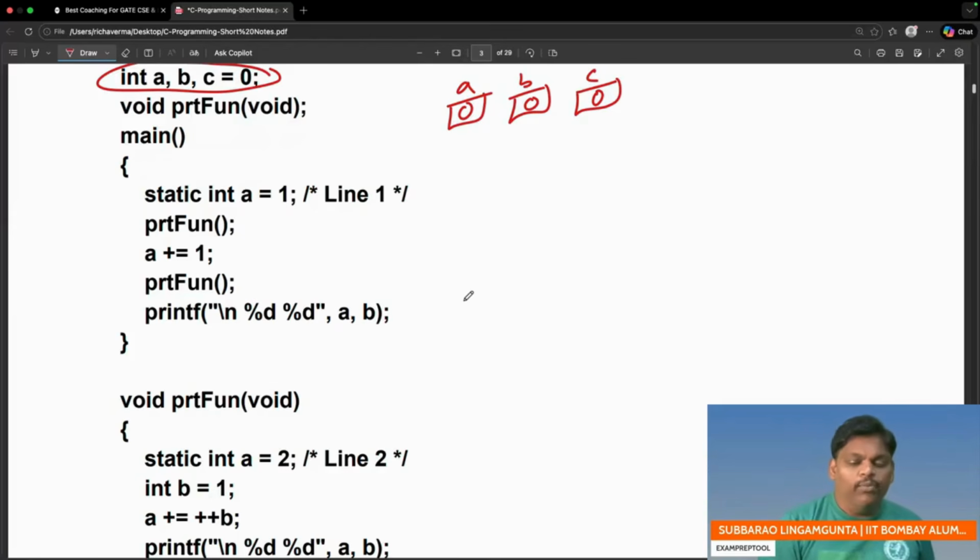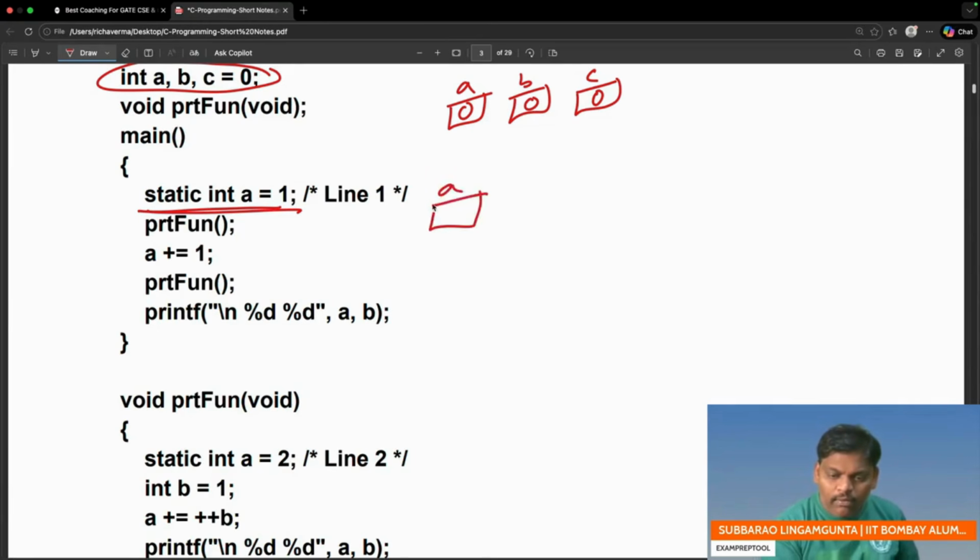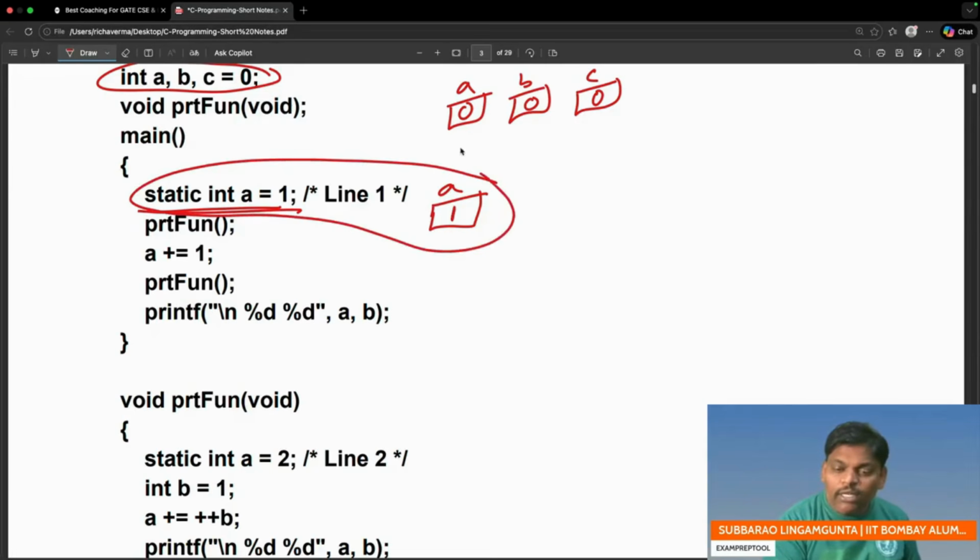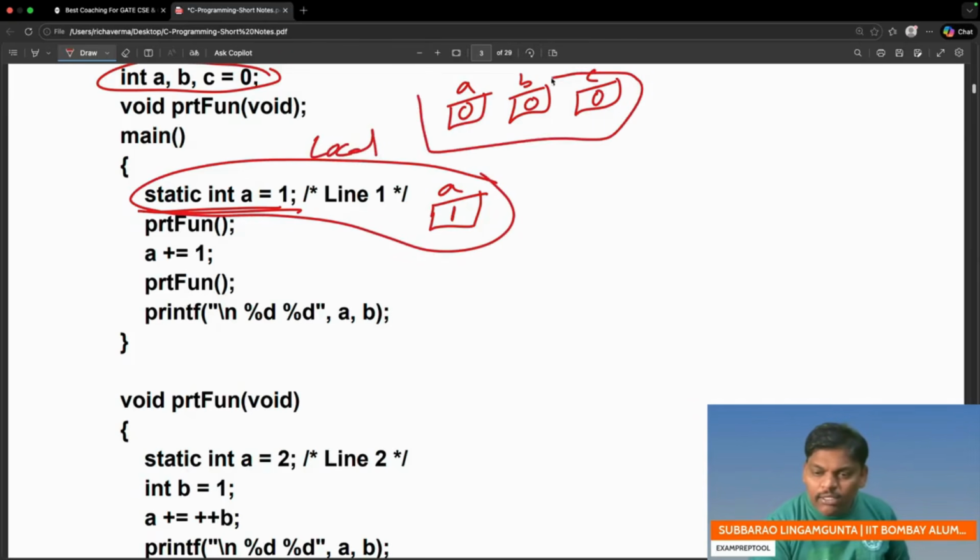Now you can go to the main program. Inside main, static int A is equal to 1. Remember, this is a local variable, but it is a static variable. It is stored in the static area, but it is local. E is also created in the static area, but these are global. Don't confuse: one local variable which is static is also stored in the static area.